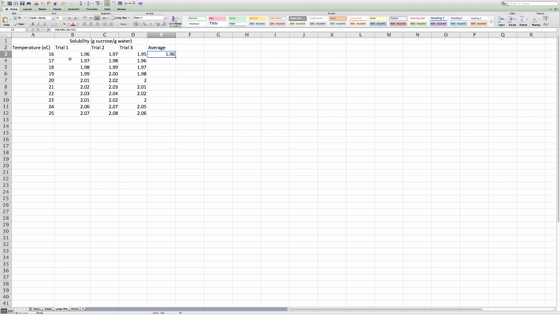So I did this for my first row, right? Temperature at 16 degrees Celsius. You can do the same thing for every row, or you can just put your cursor here on the corner. I don't know if you see that change from white to black. When you do that, you just double click, and everything that you did in the first row is copied or formatted to the next rows.